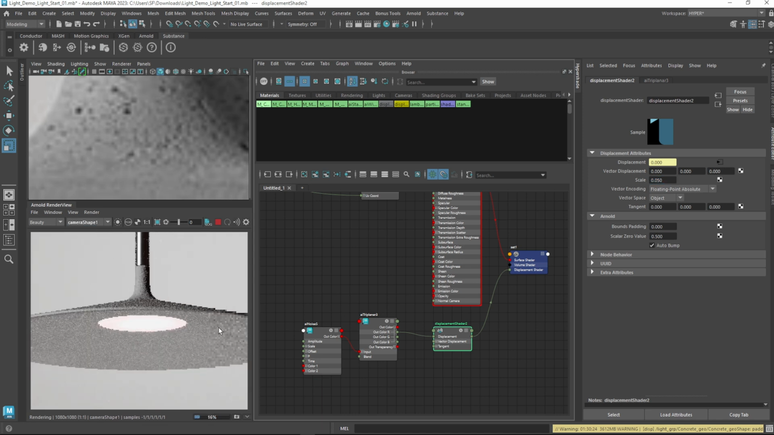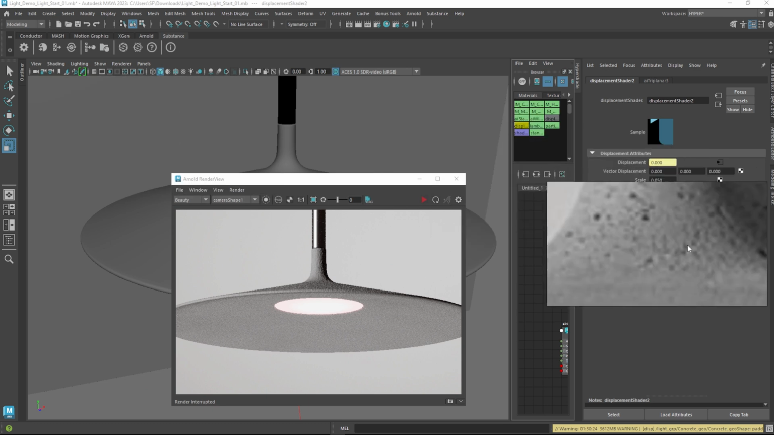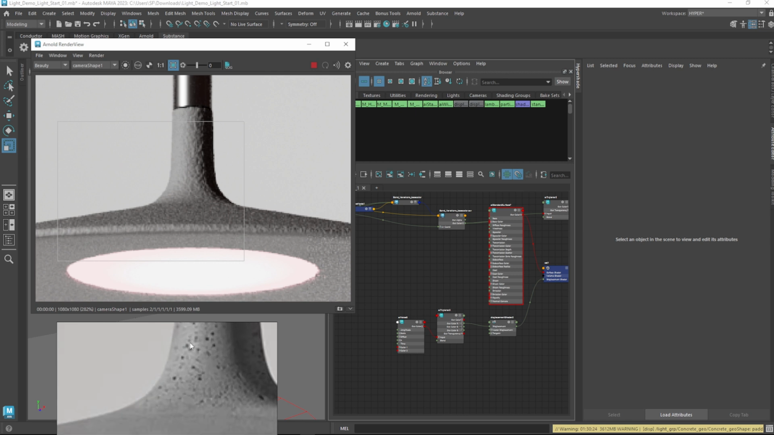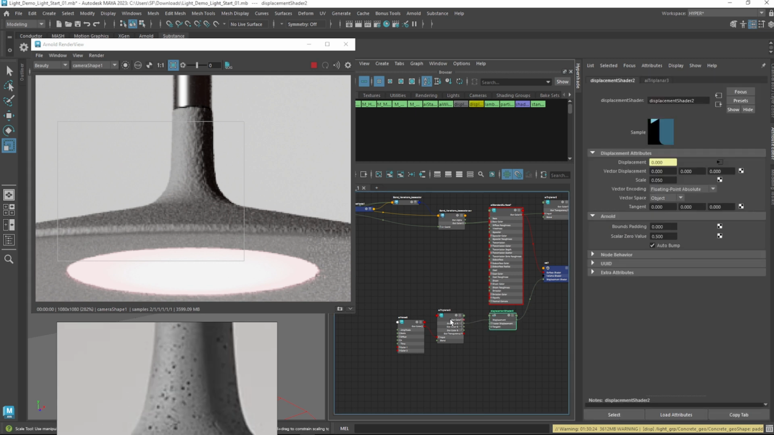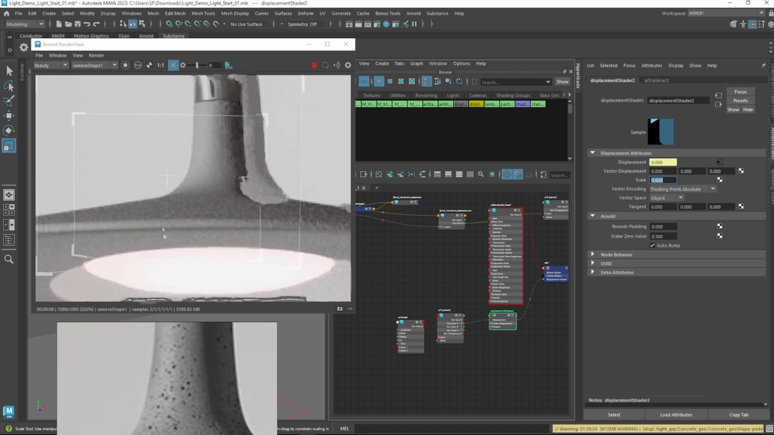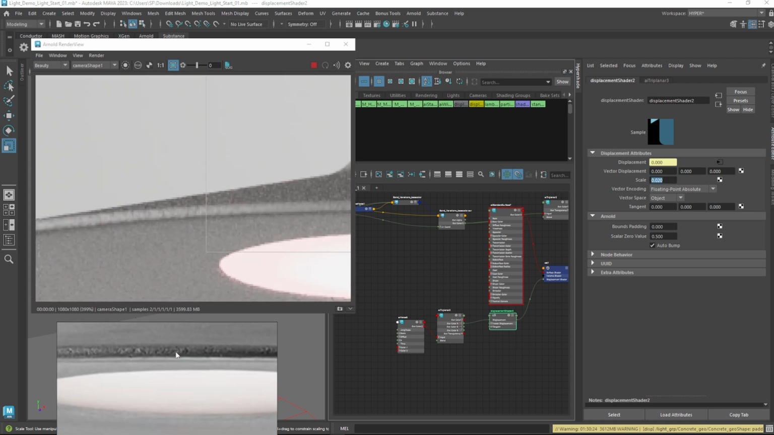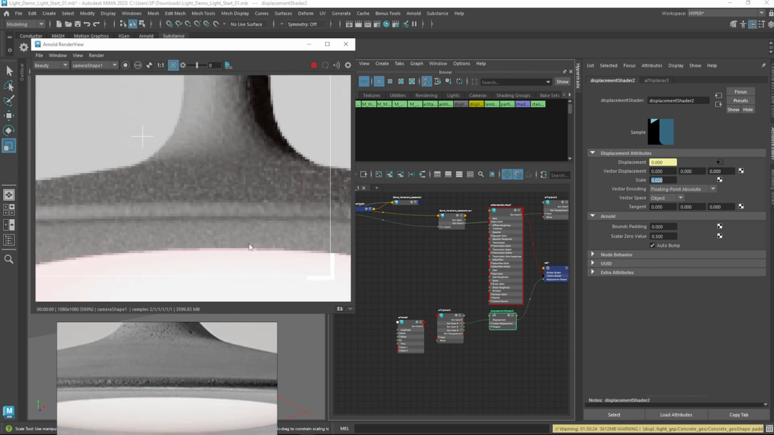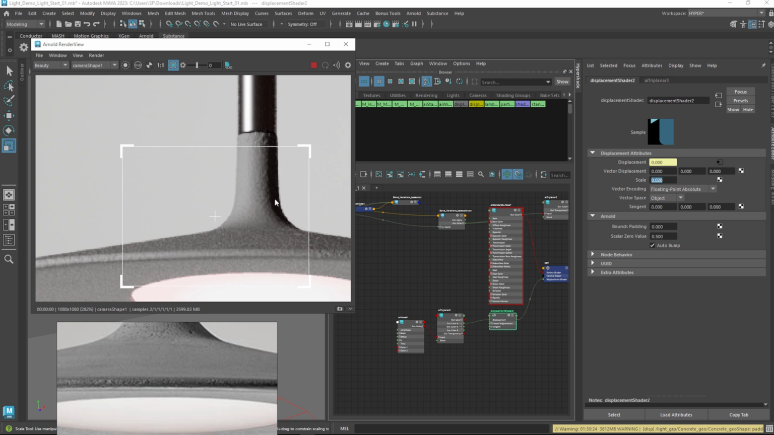Already we're looking better. I think let's just make our render view slightly larger here. Okay, we're a bit bumpy. See here, we're quite a bit smoother. So I'm going to drop that down to 0.02 just to get a subtle effect going on. We've got quite a bit more breakup on the side, but I'm not too concerned with that, and I think this is not looking too bad.